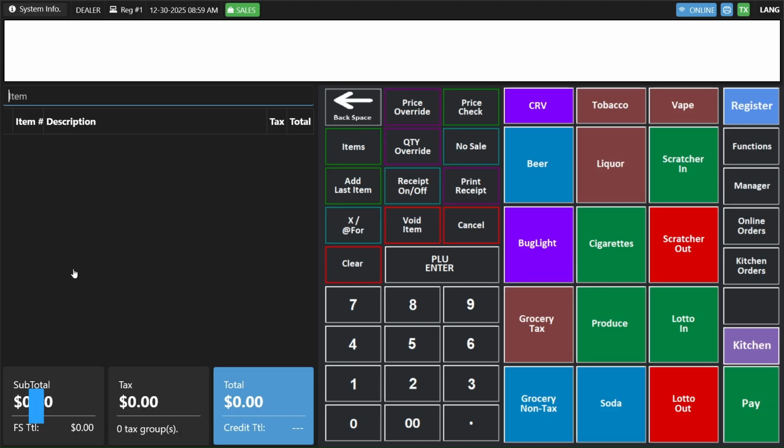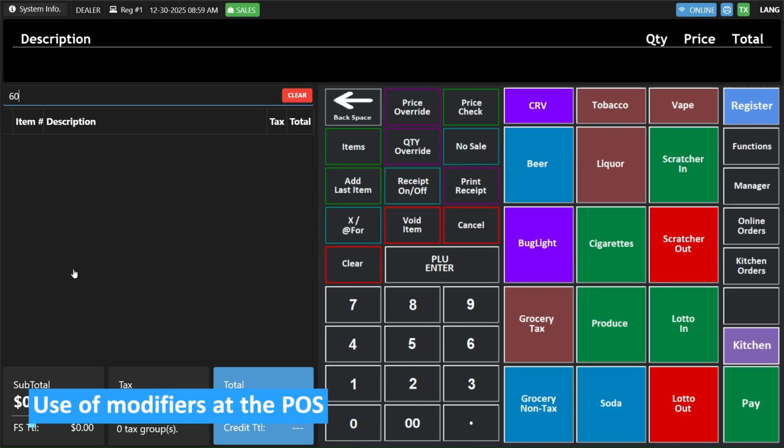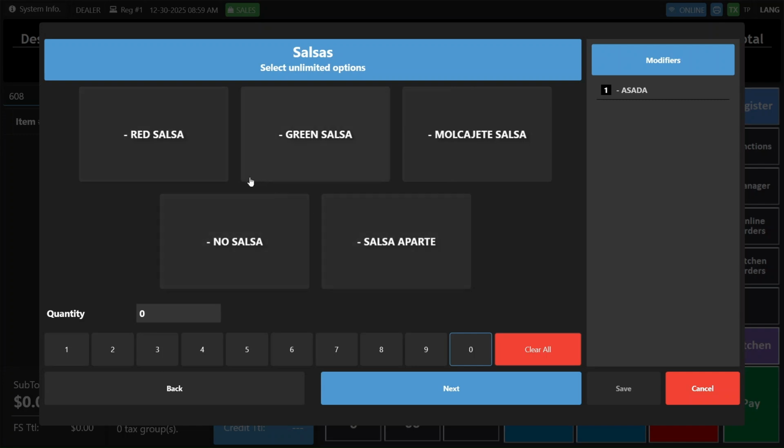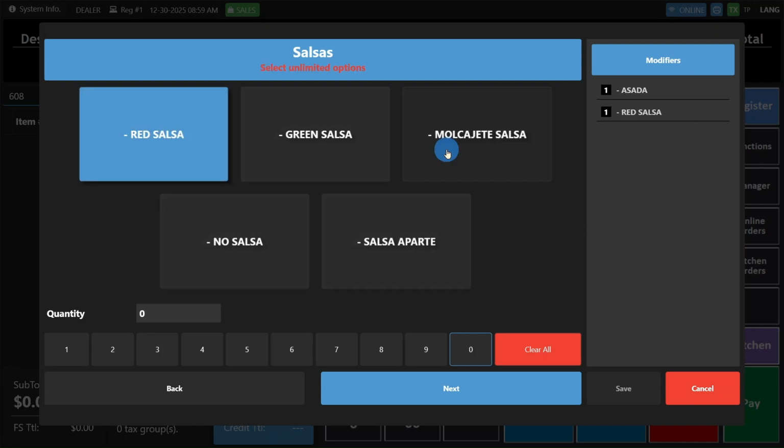We call up the dish by entering the item code. A screen will automatically open showing each of the categories configured in the modifier group. In this case, we will see the types of meats and the types of sauces. Remember that the sauces have the quantity set to 0, which allows us to select all the options we want.